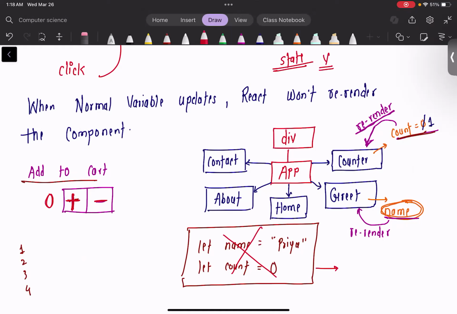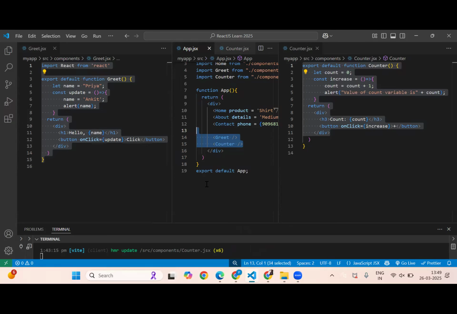But I hope in this video, I am clear with what is the drawback of using normal variables instead of state variables. So type the code twice, thrice until you get better clarity. Read more about the state, what is the problem, understand, and then only come for the next video.